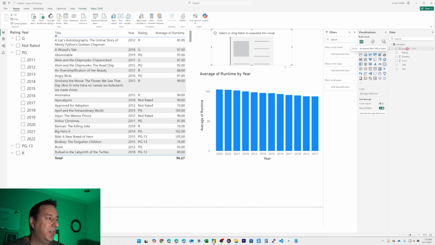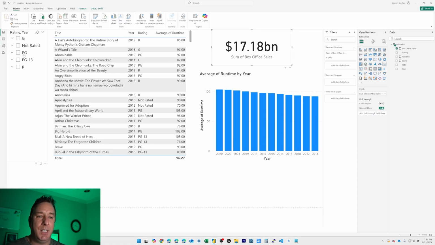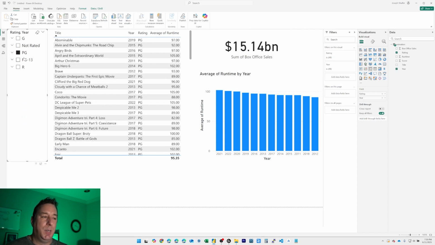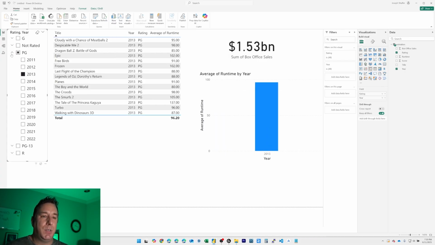And let's just say that's going to be our box office sales, 17.18 billion. That's a big number. That's because it's the entire data set. But if we wanted to just quickly see how much has been grossed on our PG movies, there you go, 15.414 billion, or just looking at it on a yearly basis, you get that sort of nice summary as well too. So I think that's about all for this video.